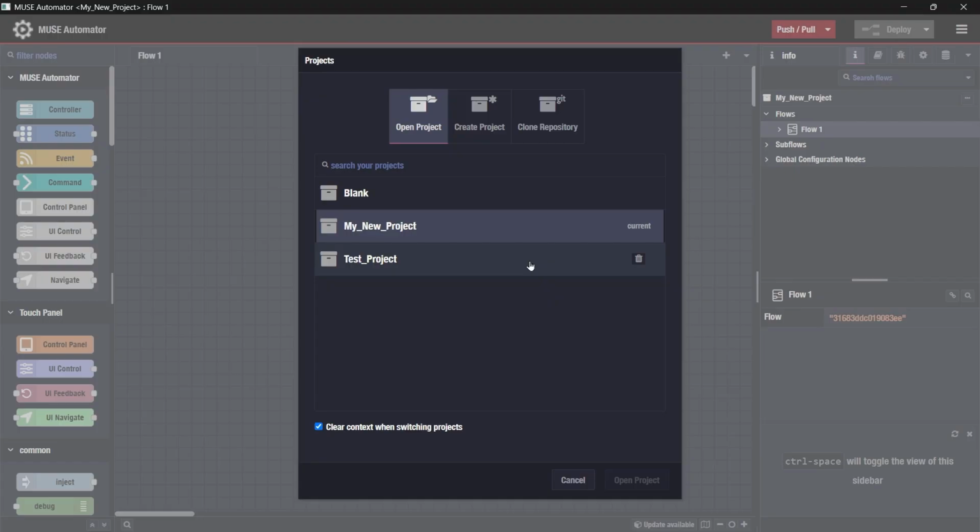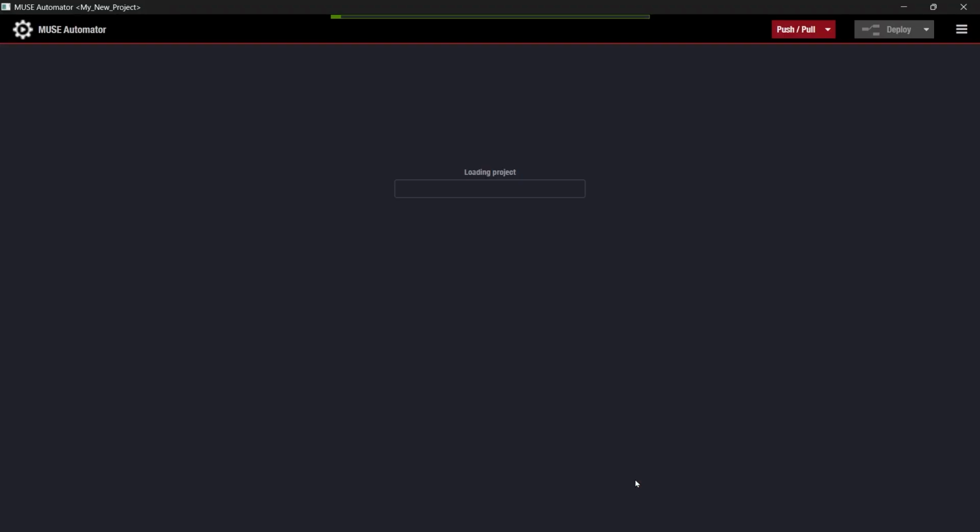Select the project that you would like to open from the list and press the Open Project button. The project will now be loaded into MUSE Automator.